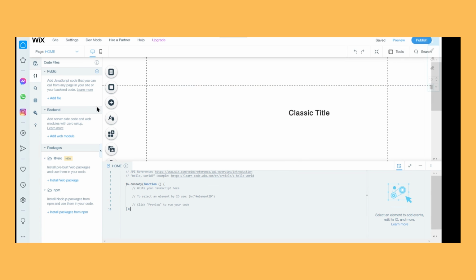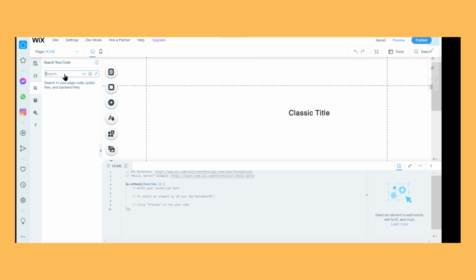Also in backend, if you click add, you can add a web module, a new JS file, a new file, a new folder, or a job scheduler. Here you can also install packages, so you can install a Velo package or a Node.js package. You can also search things from your page code, public files, and backend files. You can also add databases. I will get into that later.